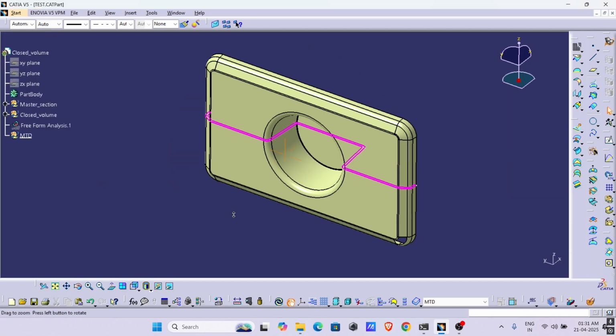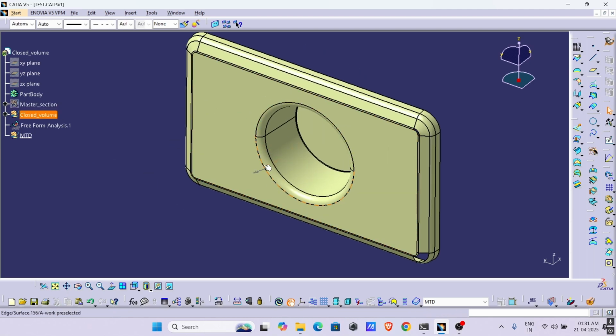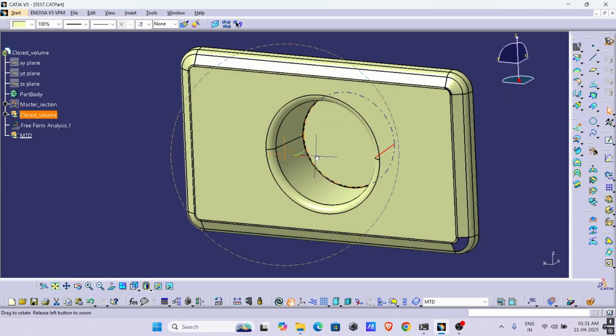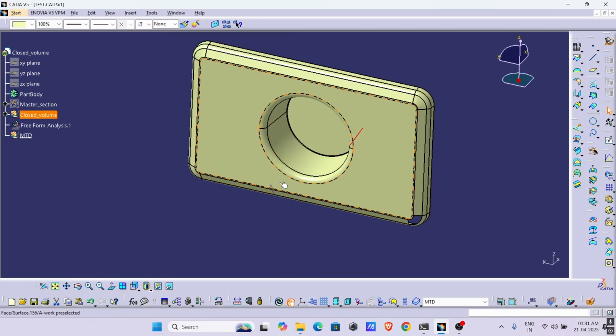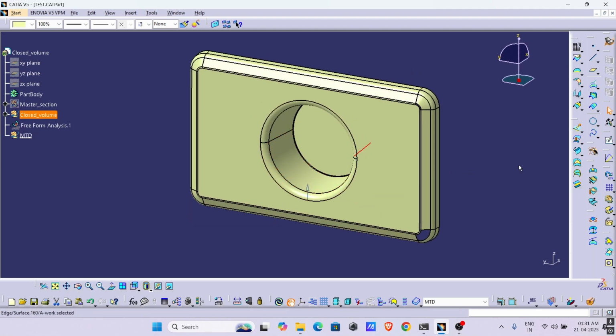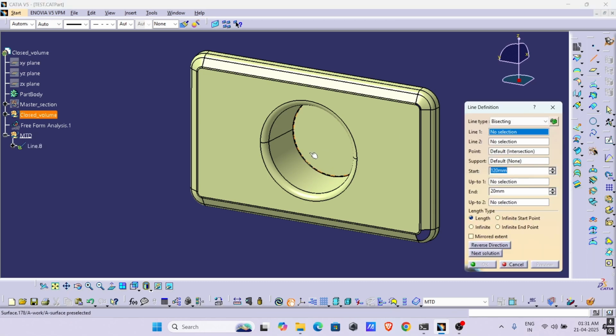Okay, so for creating we will hide the master section. We will take these two lines to create main tooling direction. This is one of the methods to create main tooling direction. There are other methods also to create main tooling direction, so I will upload another video for creating main tooling directions using other methods.